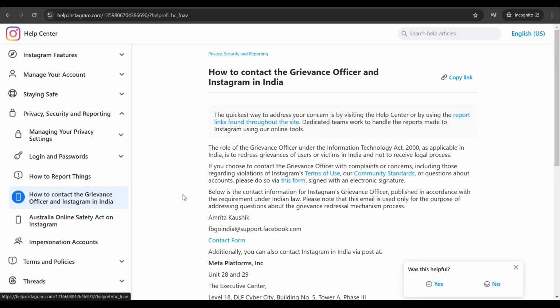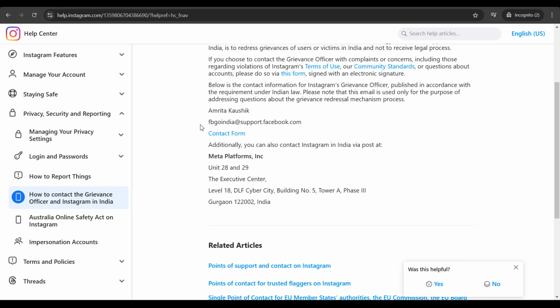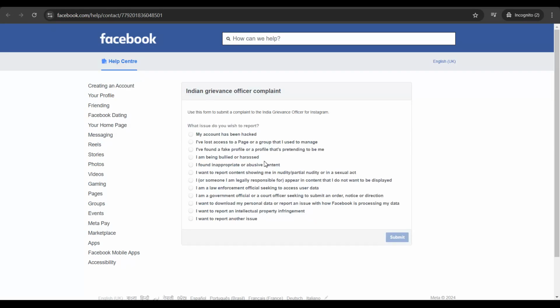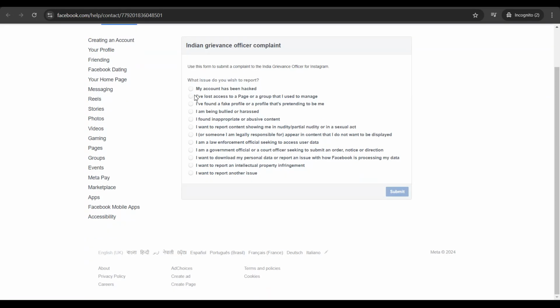So you click on this link and you scroll down. You have two things out here, the contact email for the grievance officer and a contact form. So I suggest you do the form first, and then you go ahead and send an email to the grievance officer, which is Amrita Kaushik in India. So you click on this link, and you get directed to this page. And then you just need to answer one question out here, whatever is relevant to your situation, select that and submit it. Just wait for like 1 or 2 days.